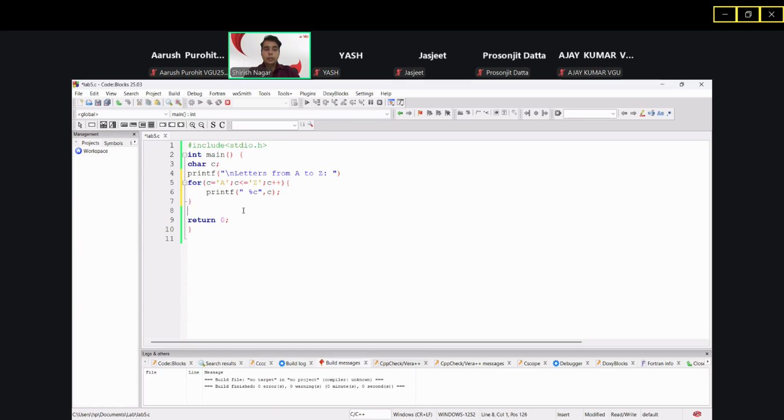Now similarly, for printing from Z to A, what will we do? We will initialize our character to Z, and till it is greater than or equal to A, we will continue decrementing it, and we will print the character every time. So this is the logic.